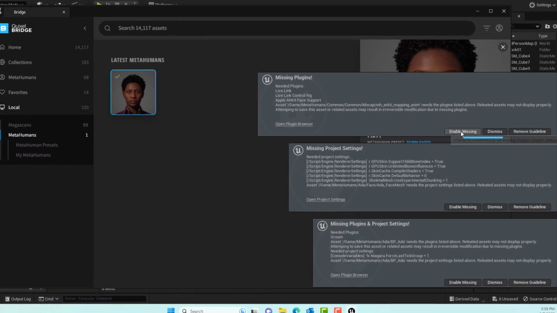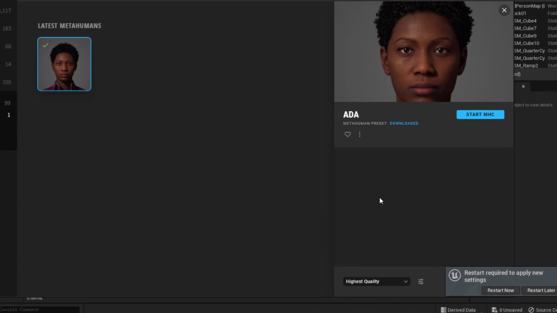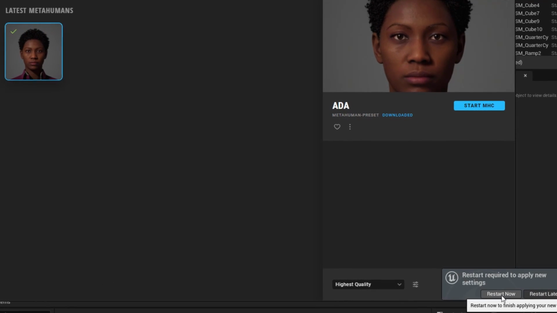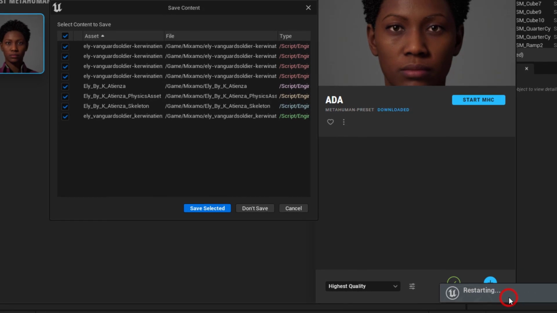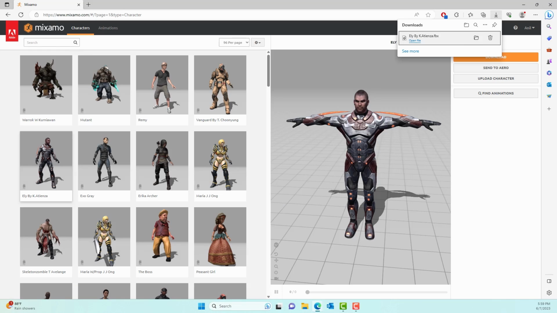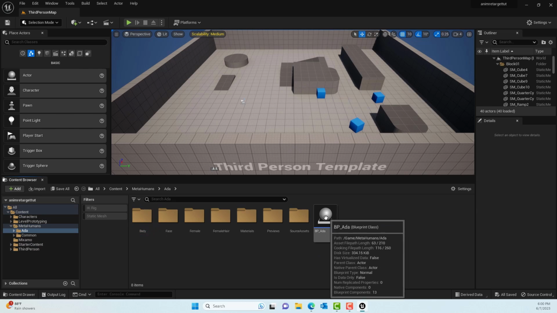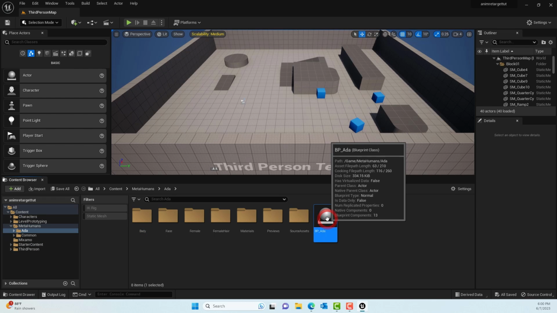One of the issues you might run into with Metahuman is that it will take a long time. If there is a missing plugin, just click on enable missing, and if it asks you to restart, go ahead and restart your computer as well. Make sure you save your project before restarting so that you don't lose the project. And once that is imported and all the compiling is done, then you go to Metahumans, go to Ada, that's the name of my character, and then bp_Ada.